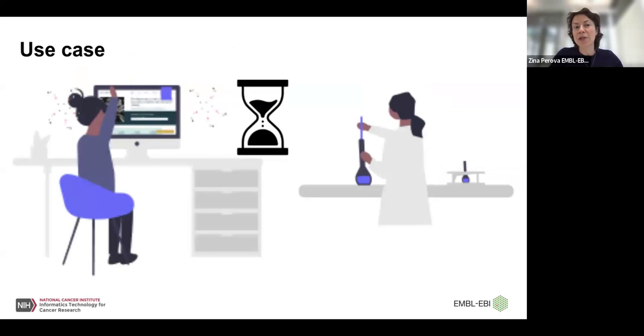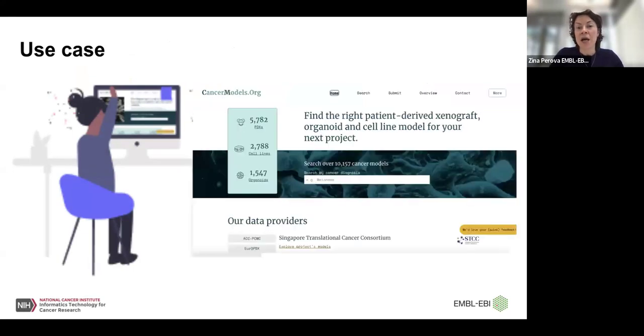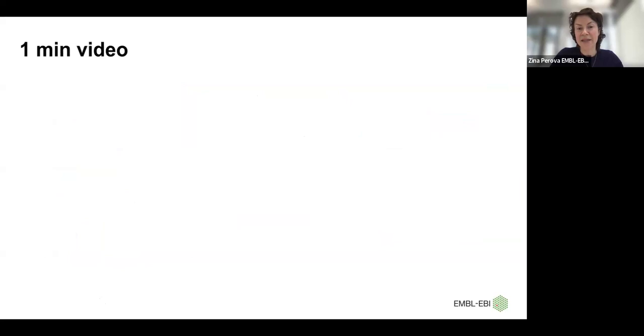And this is what we are trying to solve by providing a unified platform that allows to search over patient-derived cancer models from multiple resources in one place, all harmonized, and essentially do this work for Sam. And I would like to show you a quick overview of our platform. This is the video that we made last year, just 1 minute, that will give you a sense of how the platform looks like and works.